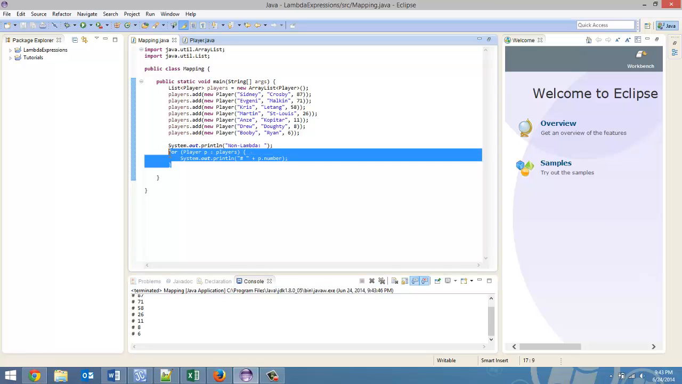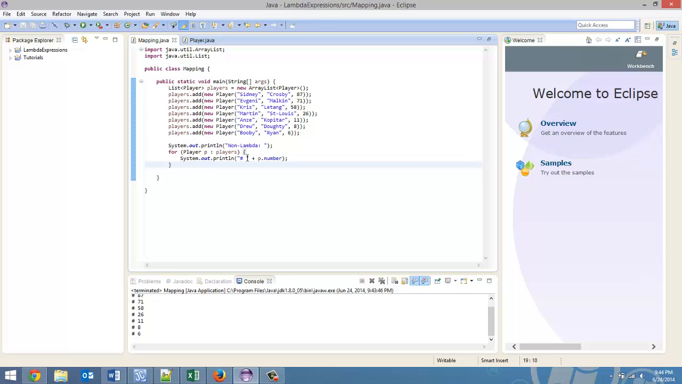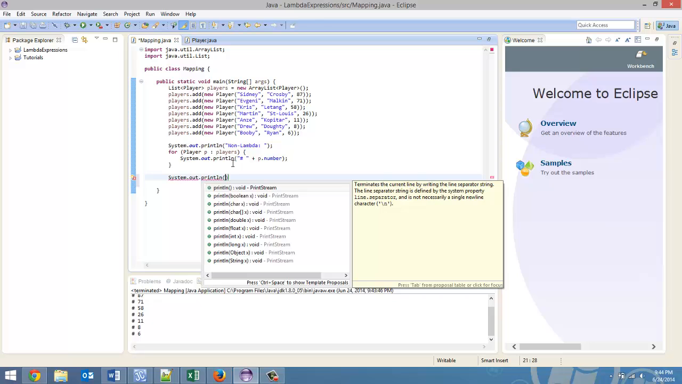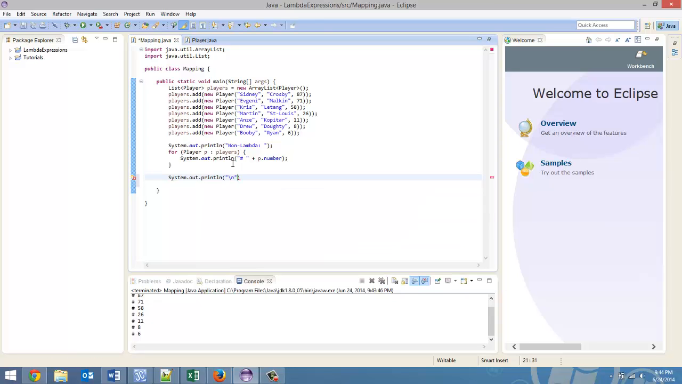Might not seem like a lot, 3 lines of code, but there is a cleaner way of doing this, and we're only accessing the number here. Using Lambda expressions, you can do a lot more. So in this case, for the Lambda expression, I'm going to do system.out.println. We'll leave a space between the non-lambda and the lambda output, just to show that we do get the same results both ways.